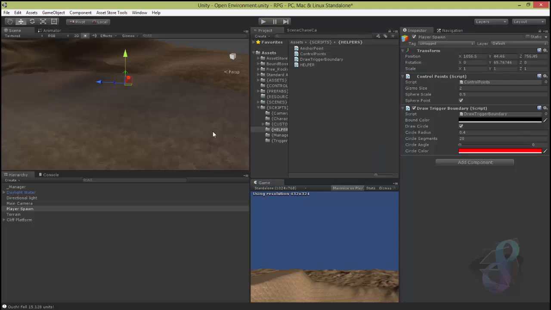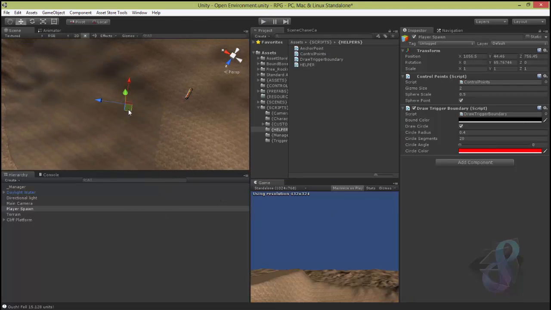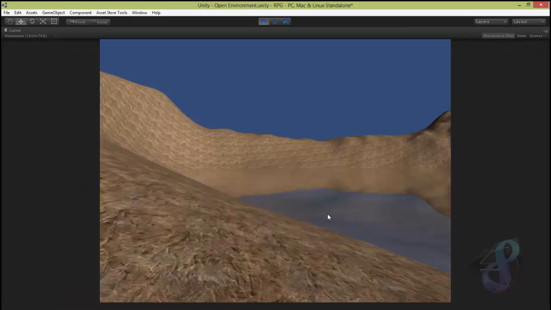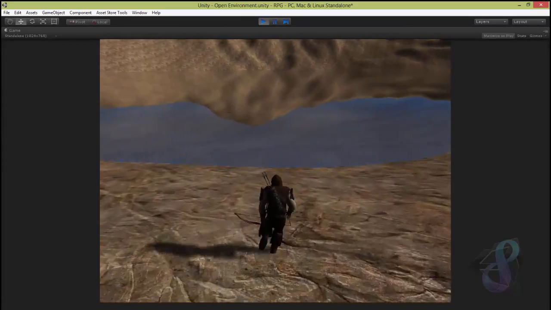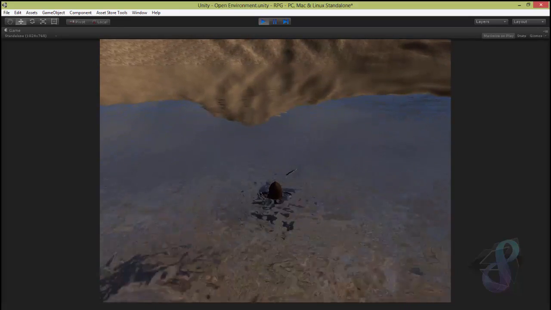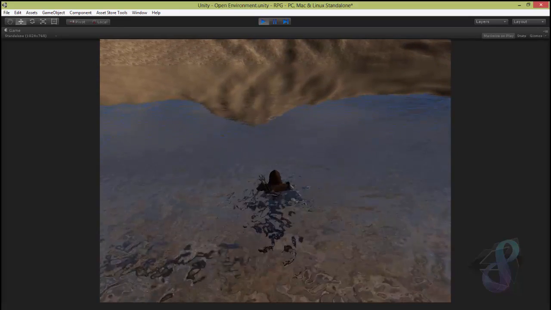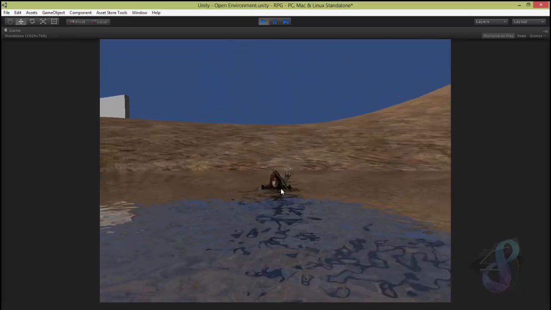What if my player spawner is somewhere around here? Play. And we hit it like before. Okay, so we are in control now. You may notice that my character is lower than what it was before.